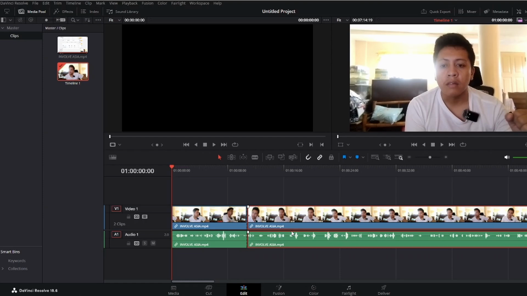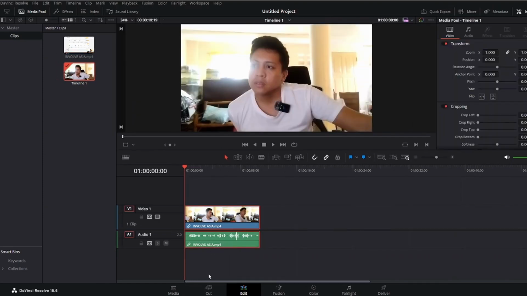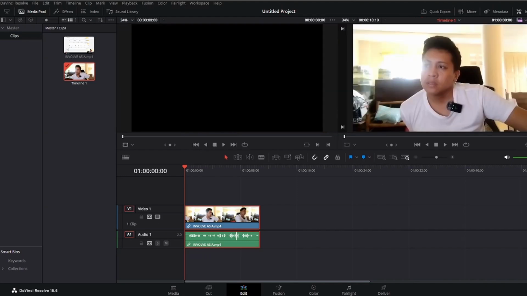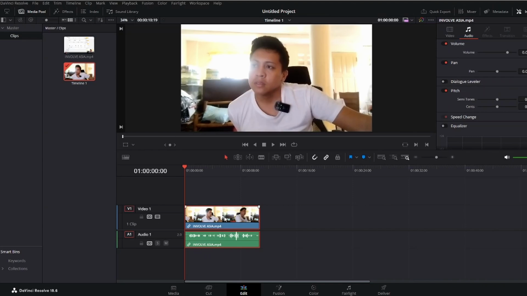I'm just pressing backspace. We don't really need the audio for this video, so by pressing inspector, go to audio. Actually, click this button here, link selection, uncheck that one, and then click the audio, just the audio, and press backspace on your keyboard.